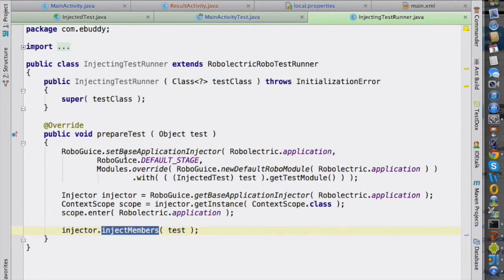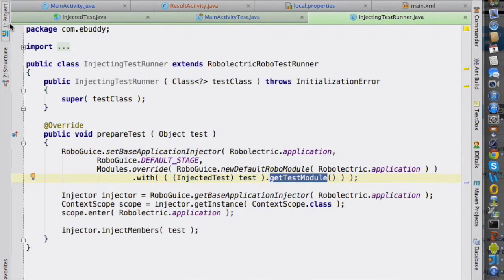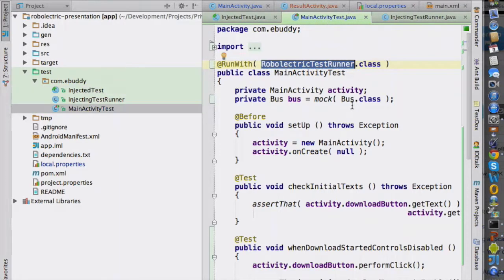Robolectric test runner, and basically what it's doing is create injector in for the Robo Juice, and it's also set for this Robo Juice from the... I also created injected test, which actually just test but provide abstract model. So okay, just let's make this test working.